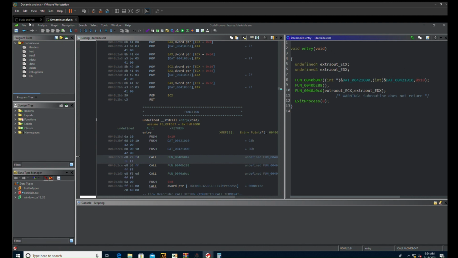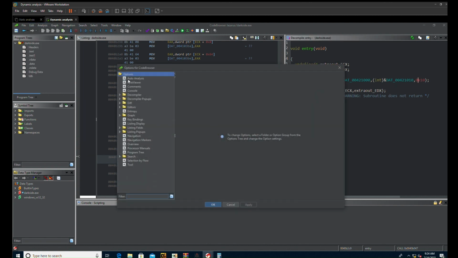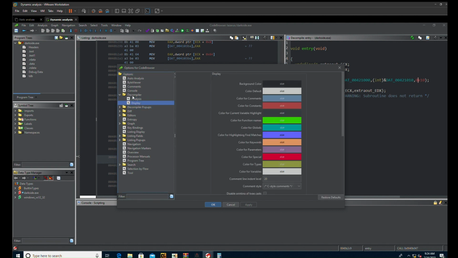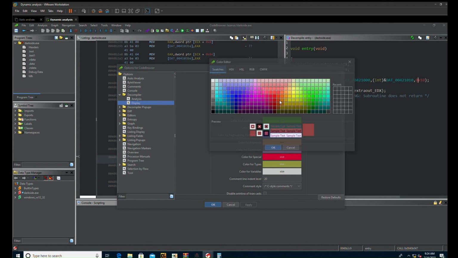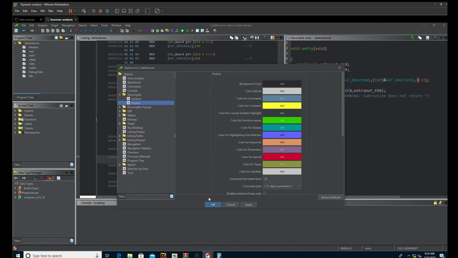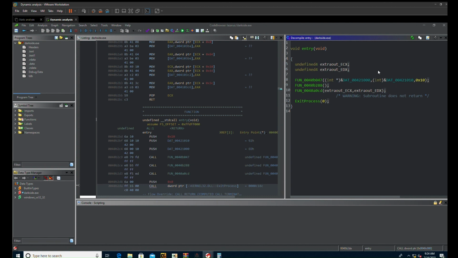I'm actually going to change the font color because that is nasty. Decompiler display, color for constant. I'm going to change it to bright yellow. Let's see how that goes. That's fine. Yeah, that's perfect. Okay. So similar to the debugger, we are basically just more readily able to see what's going on.